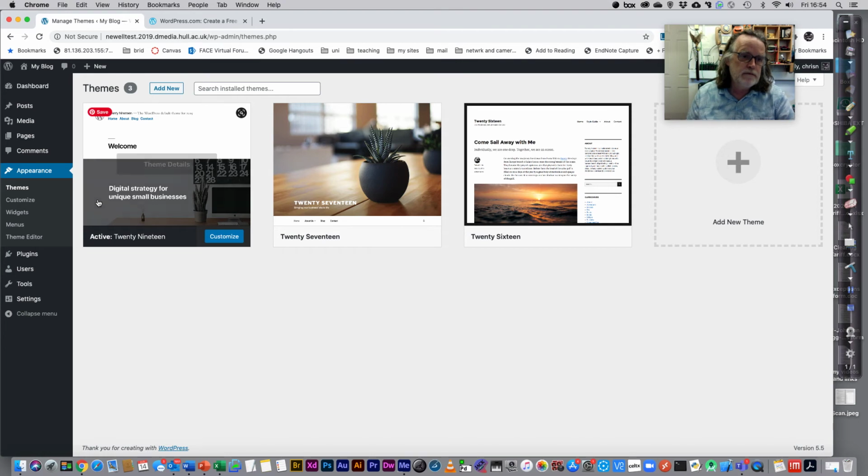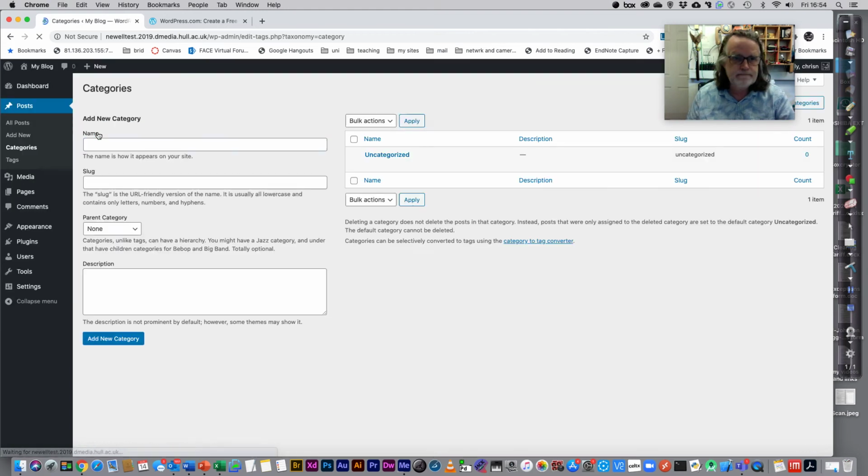So the first thing we're going to do is go to posts and create some categories for our posts so that our posts are kept really nice and organized. So posts, categories, and we're going to name our categories. I would imagine that the most useful thing is to name them after the modules you're doing.